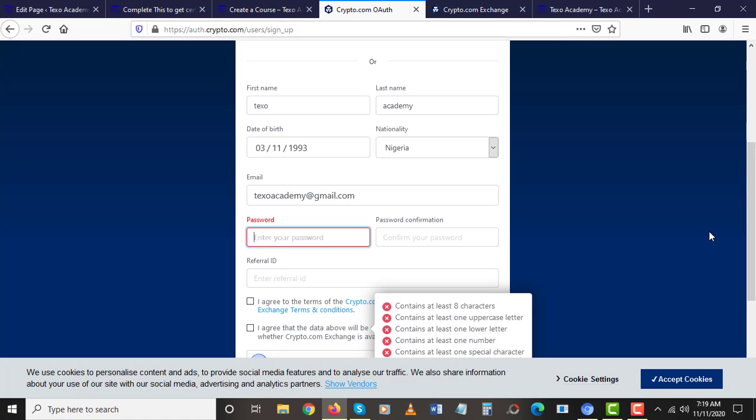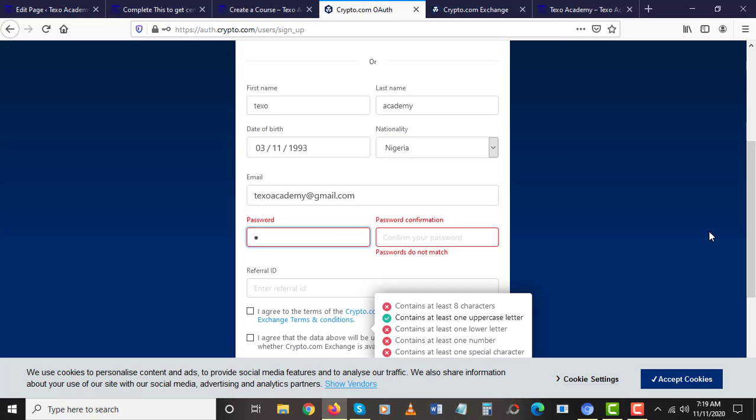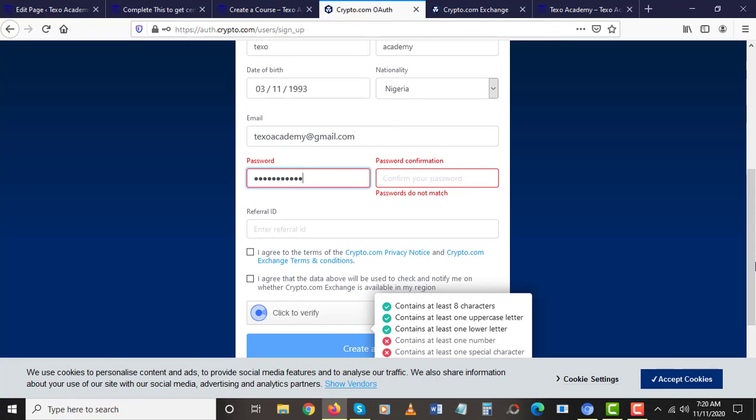So right now I'm going to create a password. I'm going to be using Texo Academy. Now remember, whichever requirement you satisfy is going to show you a green check here. Don't forget, our color is green for this entire course. Wherever you see green, just know that you are getting it right. It has checked 3 and remaining 2 right now, so I need to add digits, numbers.